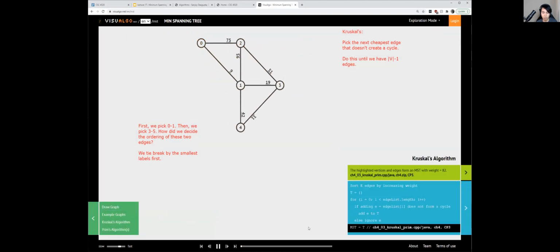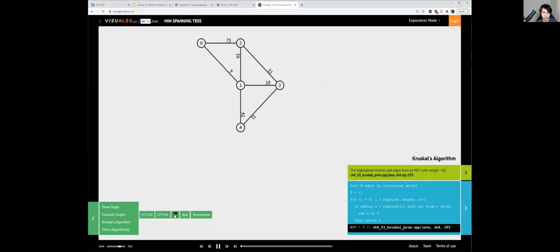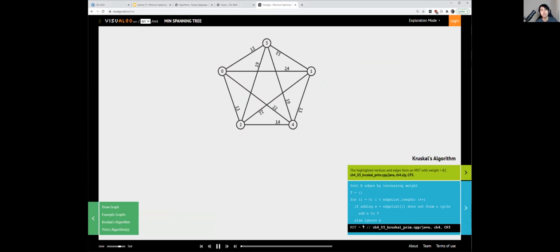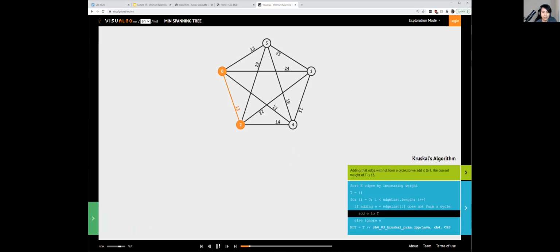Just real quick here, I'll walk through this example. No, I don't like this graph. Let's do the pentagram. Here we go. So this one's a little bit interesting. We'll look first at the least cost edge with the lowest label.